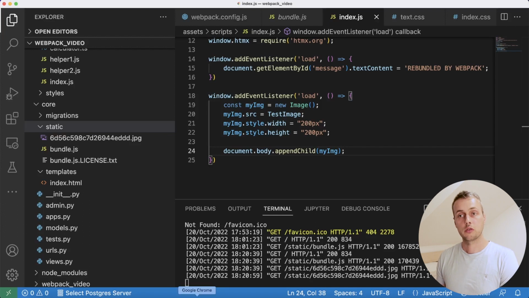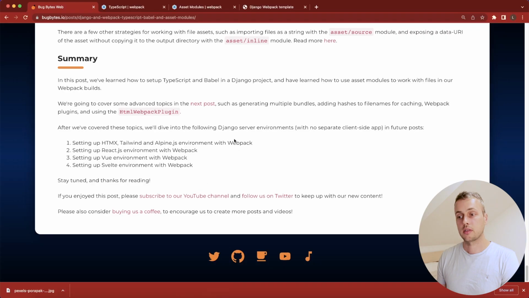Now I'm going to do one more video on Webpack, and that's going to dive into some advanced features such as the HTML Webpack plugin. We're going to look at how to generate multiple bundles, one for your source code for example, and one for vendor libraries such as htmx that don't change often. And we're going to look at how we can use caching with Webpack. After the next video, I want to do a quick dive into how you can set up Webpack with different stacks, for example htmx, Tailwind and Alpine, how you can set it up with React.js and Vue.js, and also how you can set it up with Svelte.